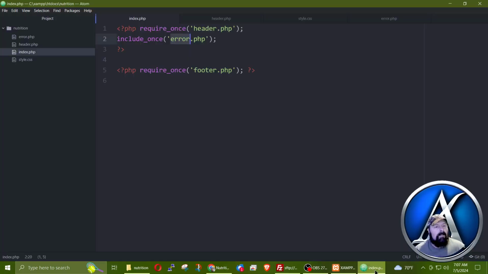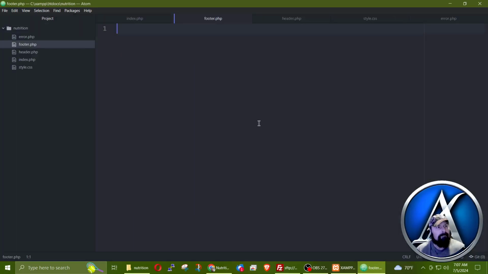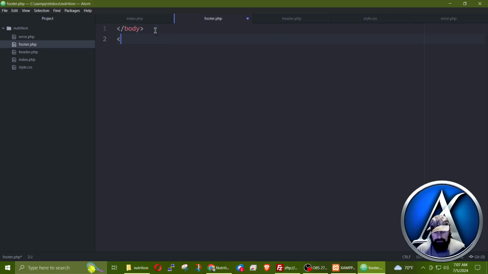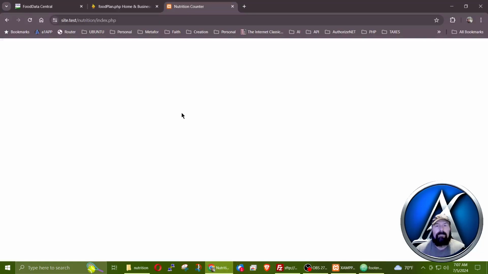So let's go ahead and create a footer.php script. All right, and basically what we want to do is close out the body here and close out the HTML, just like so. Save that. Let's bring it up. See if we get rid of that error, and the error's gone.